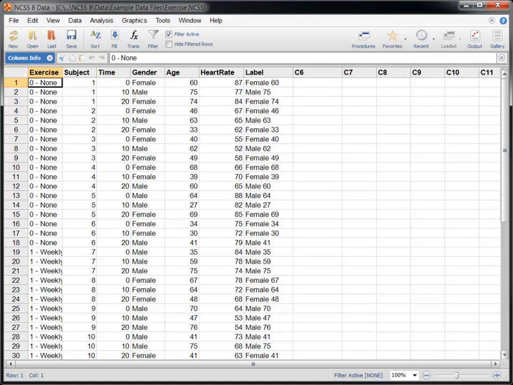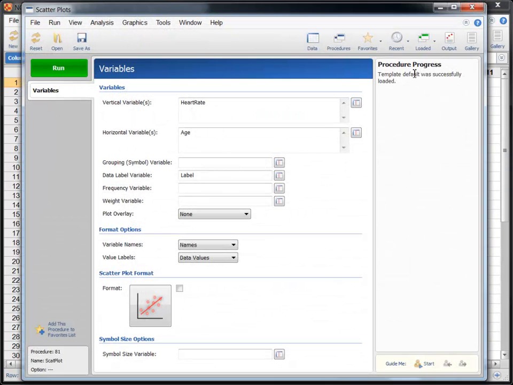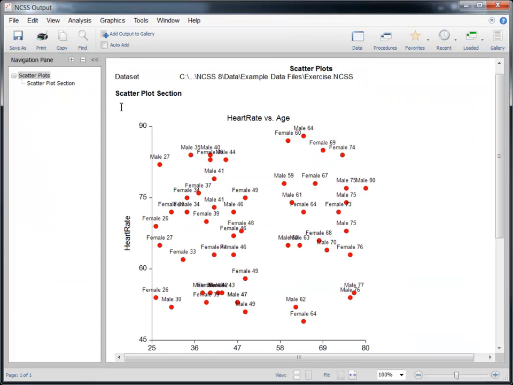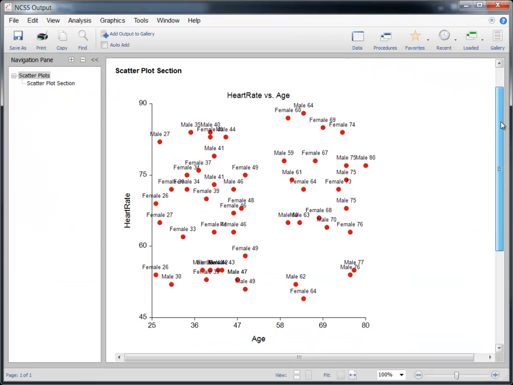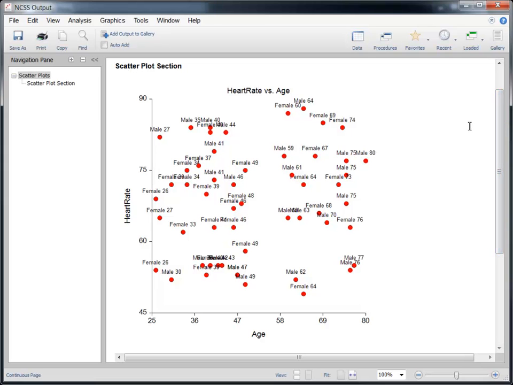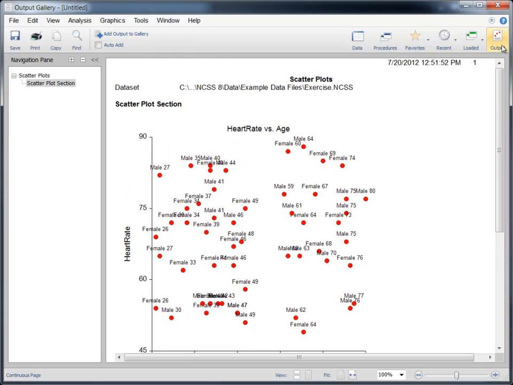Let's begin by creating a scatter plot of heart rate versus age without a filter so we can see what the plot looks like with all the data included. Data labels have been added so we can see what each data point represents. We'll add this plot to the gallery so we can compare it to a filtered plot later.